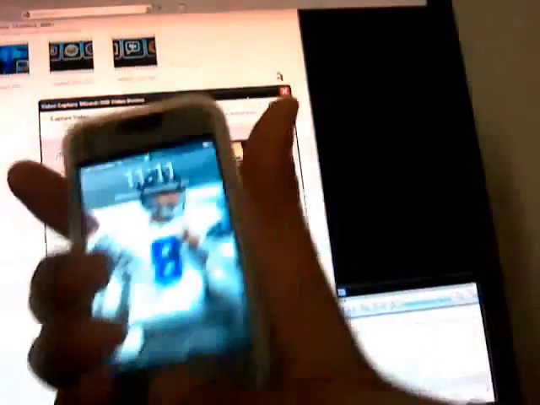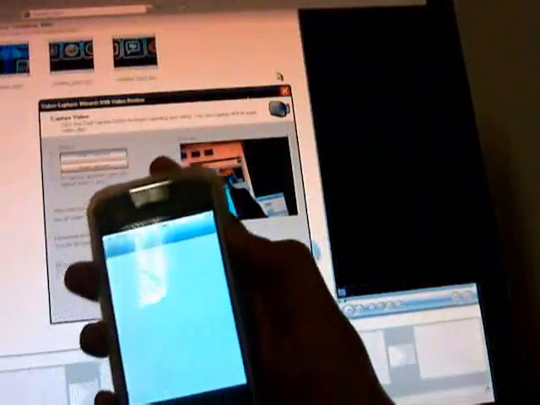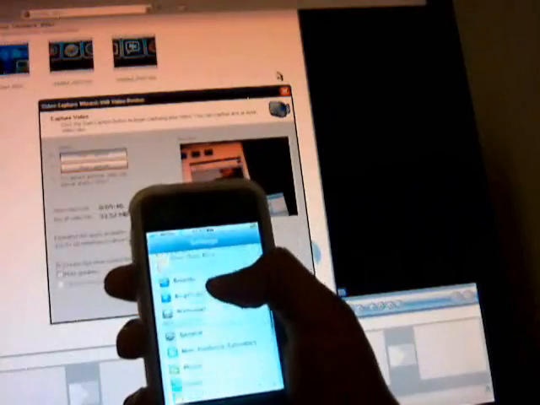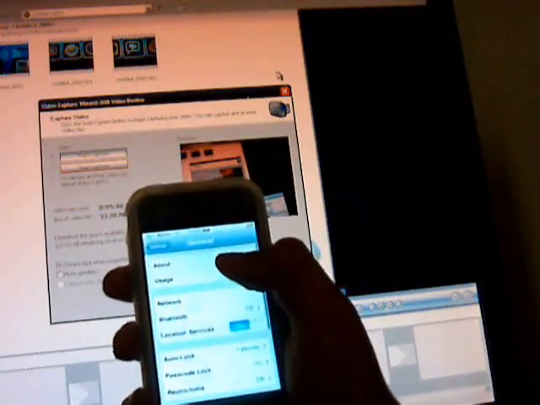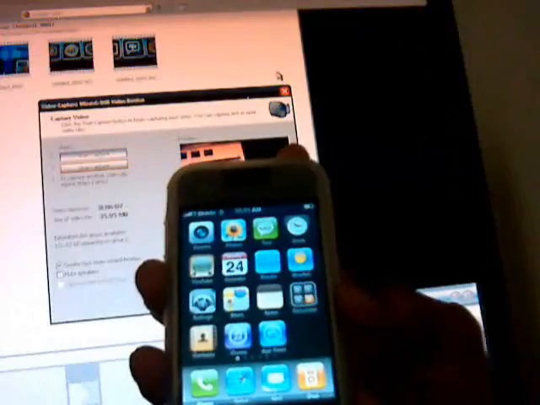It now is running 2.2 firmware, just to prove that too. Let's go to Settings, General, About. And there it says version 2.2, and it is unlocked on T-Mobile. So that's my iPhone, and that's how you jailbreak and unlock for 2.2 firmware.